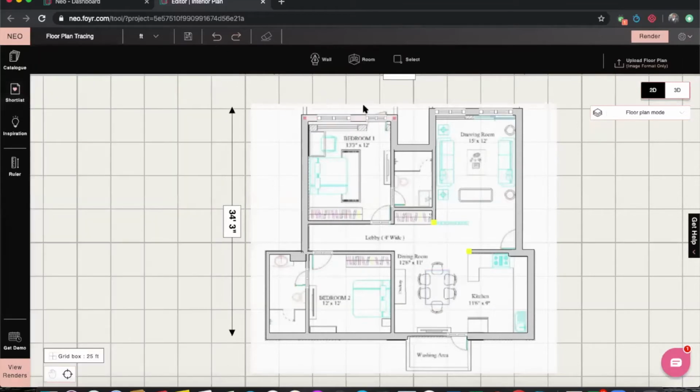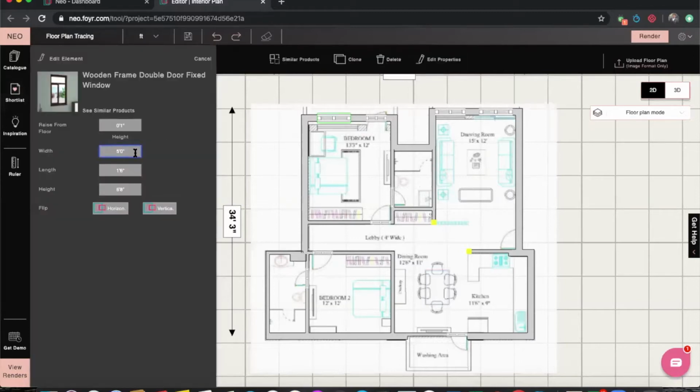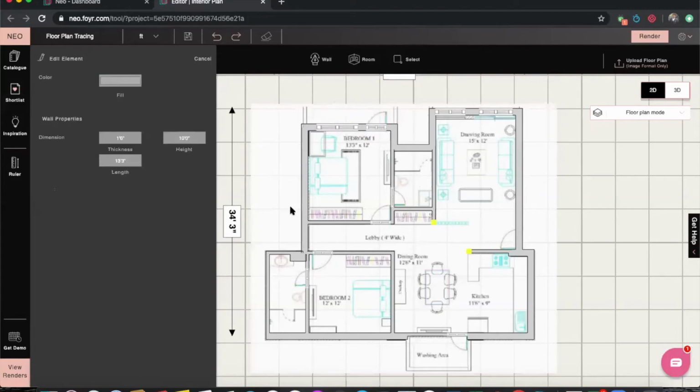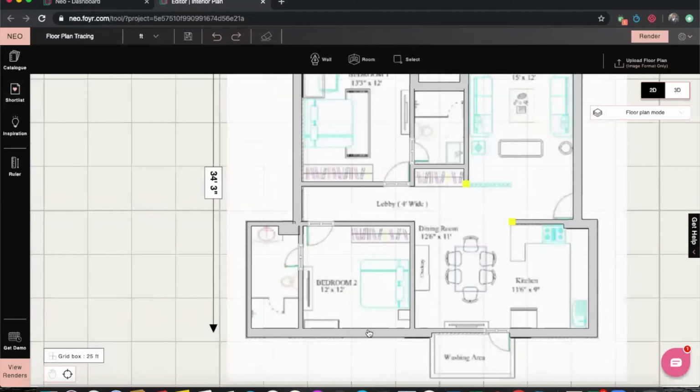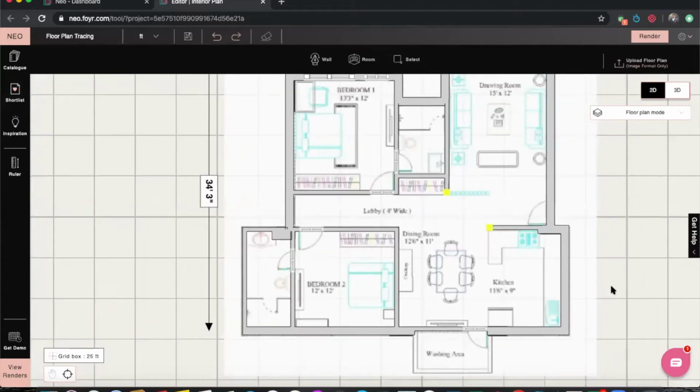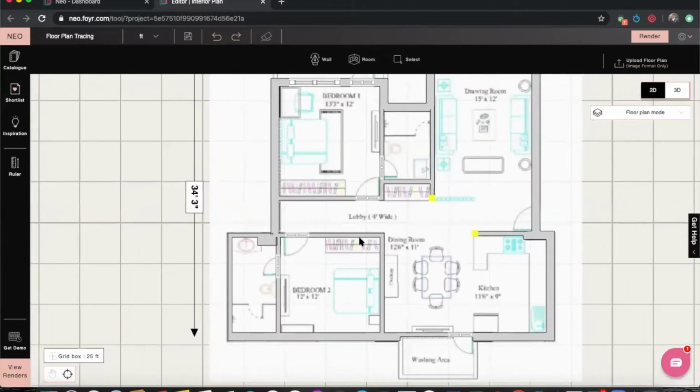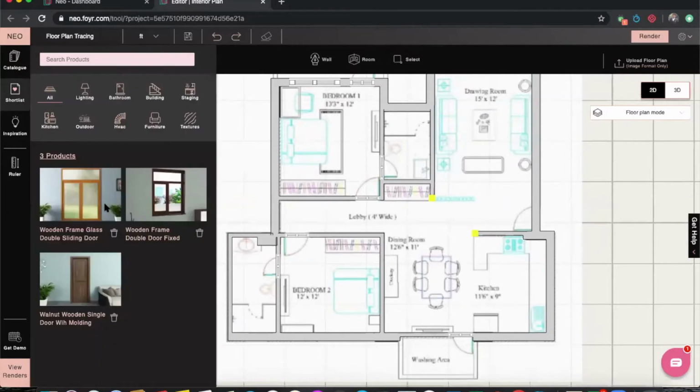In a similar way, I can just drag it up to see the exact location of my window. I can increase the dimension, place it again, and just drag it back. See how simple it is working with doors and windows and just playing around with the walls of your floor plan. So now I can just place a window here.